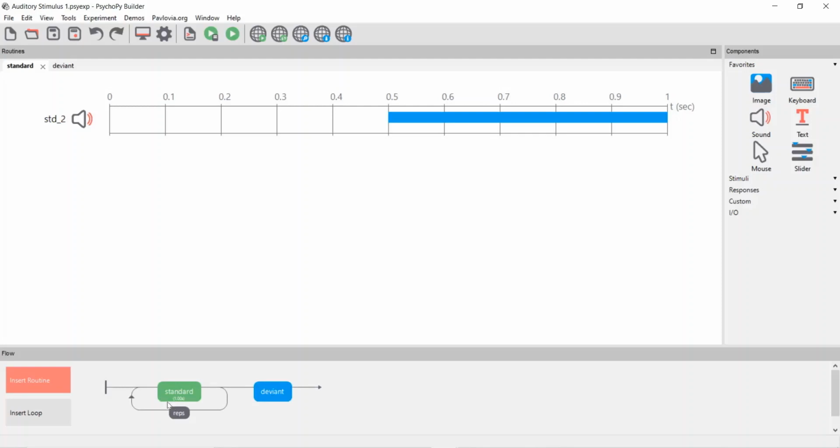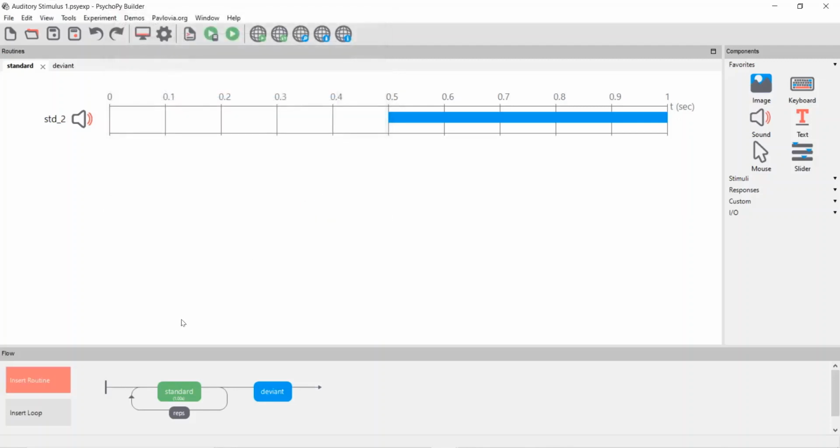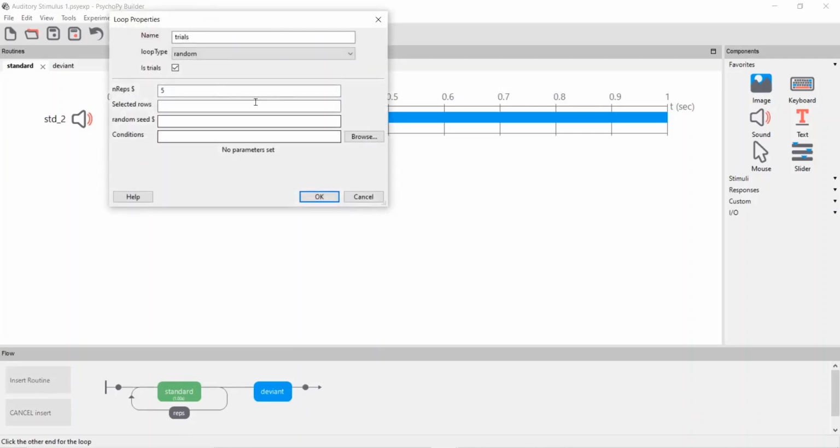Now I'll reduce this parameter to save time. Let's keep the standard as 3, and after every 3 standards I need one deviant. So I should have one more loop covering this, and I want that loop to also repeat 3 times.